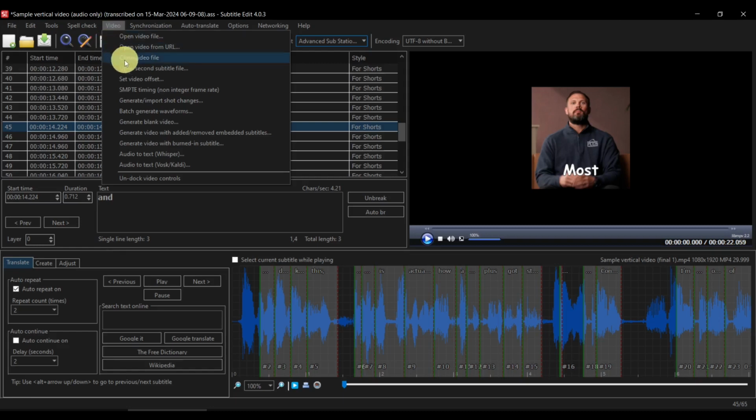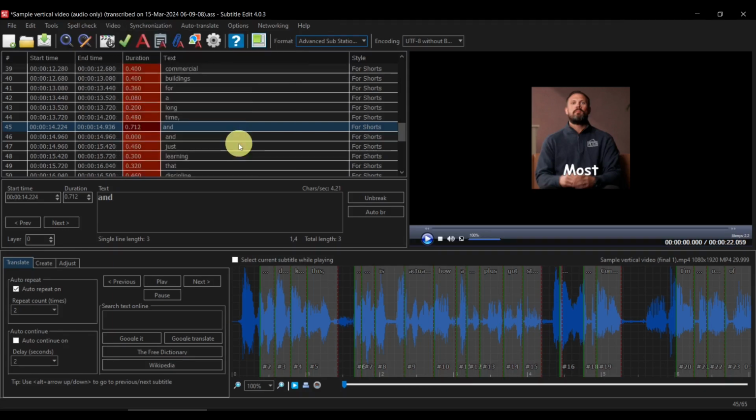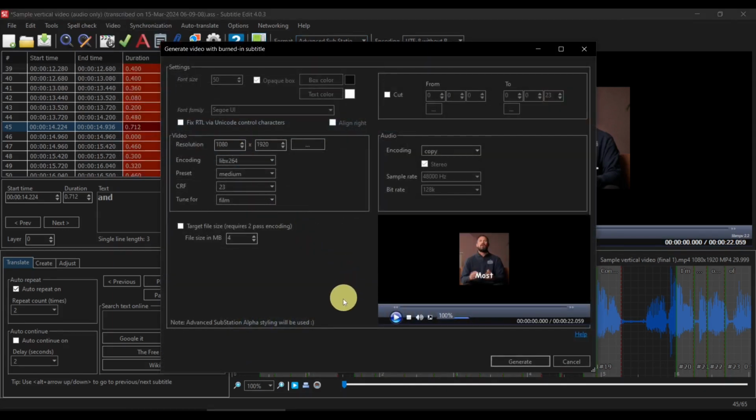Next, in order to burn subtitles to the video, click on Video, and then click on Generate Video with Burned-in Subtitles. A window will pop up. Since it's an ASS file format, you only need to click on Generate. And you are done.